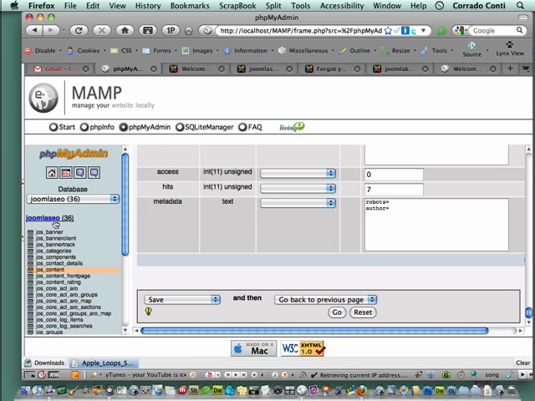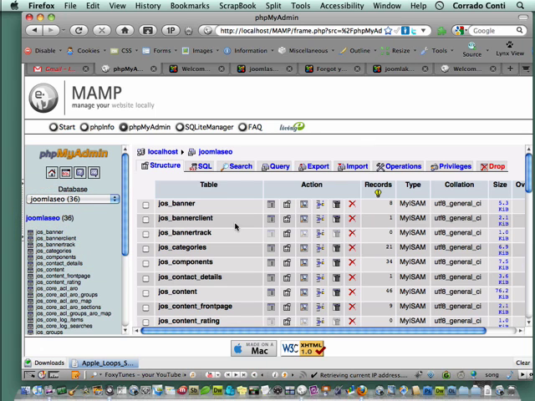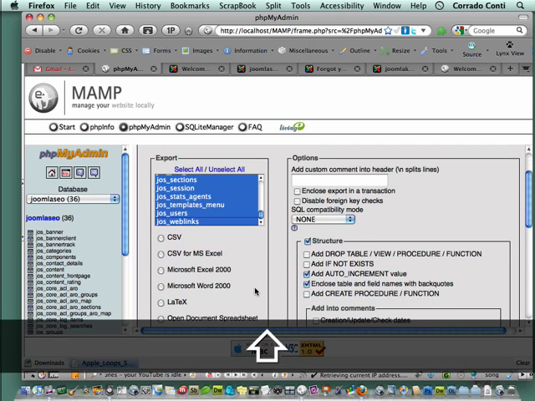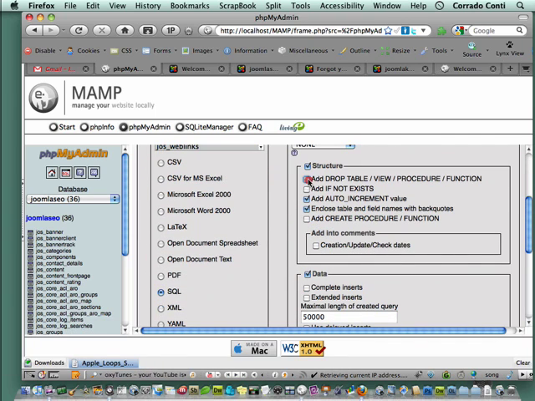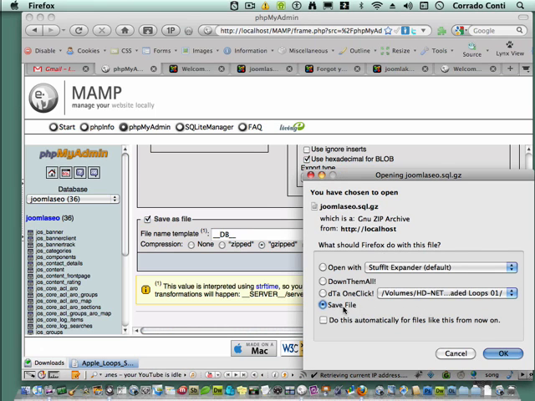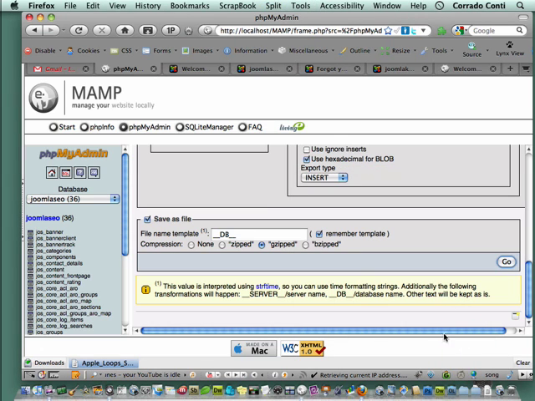In fact, the first thing that you should do if you want to play with the database this way is go to export, select all the tables there, click on add drop table, do not add if not exists, otherwise it's not going to restore, click on save as file, click either zipped or gzipped, and press on go. That will take the database and let you export it, which I'm not going to do right now because I don't need to.